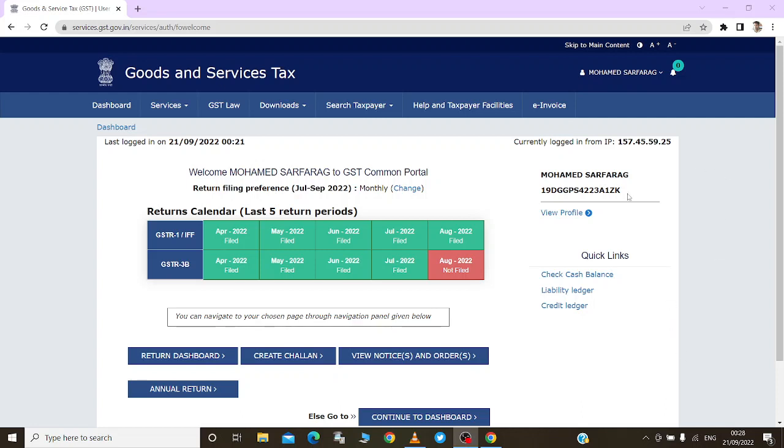Guys, today we are going to learn how to file GSTR3B. It will include all the recent amendments which were introduced by the government last month. And this whole session is going to be in English. So let's get started. First of all, you need to log in with your user ID and password.